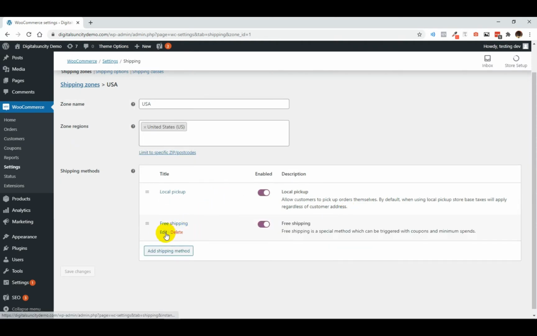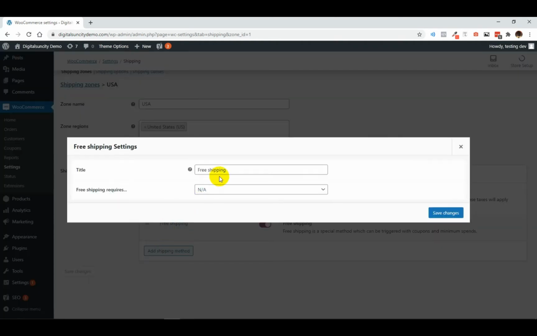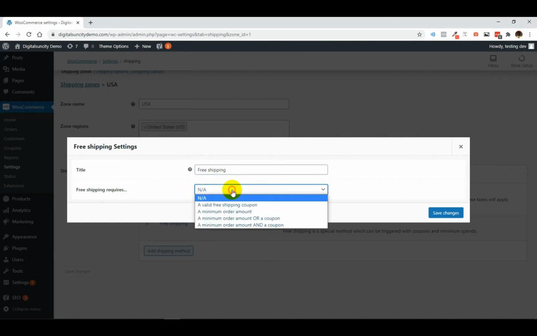Now on clicking the edit link of the free shipping, you can make a few changes here, like edit this title, decide the terms, that is, what will be required in the first order to have the free shipping. You can set all of these conditions, set the terms from here, like they should have a valid free coupon or not, a minimum order amount or any of the two, or they should have both. Like you can select all of these options.